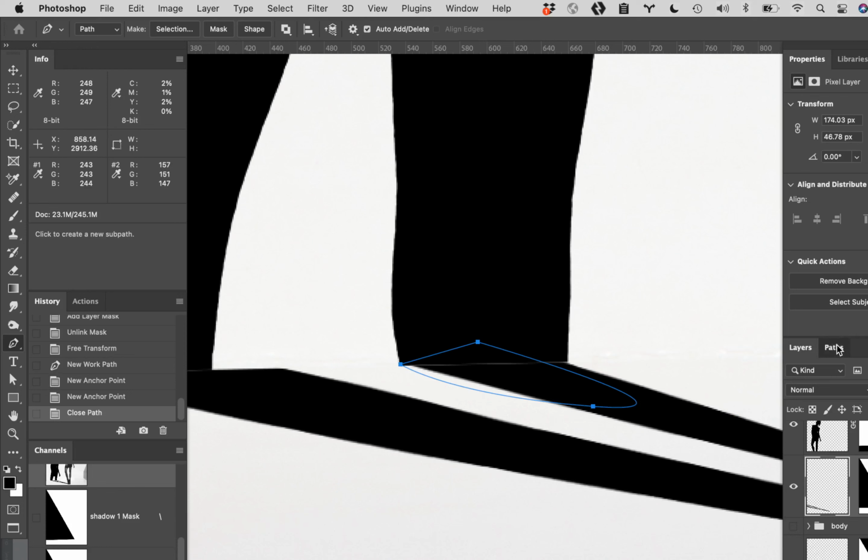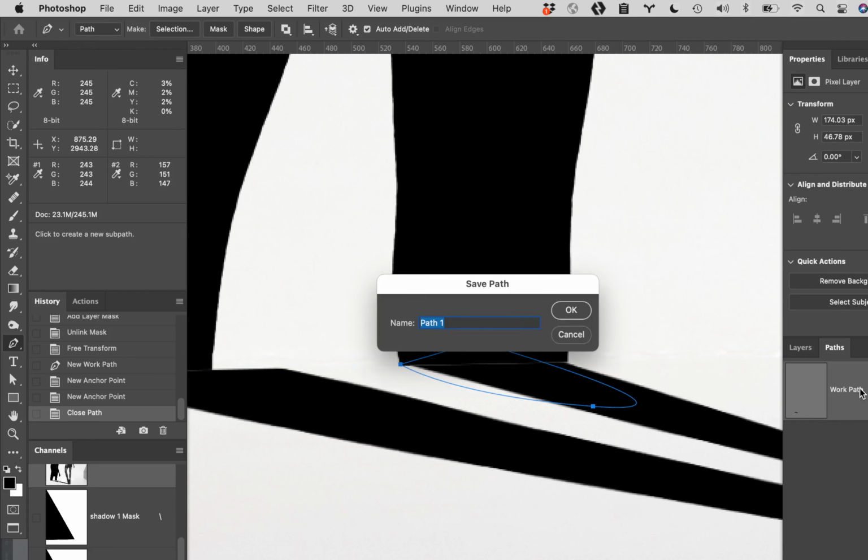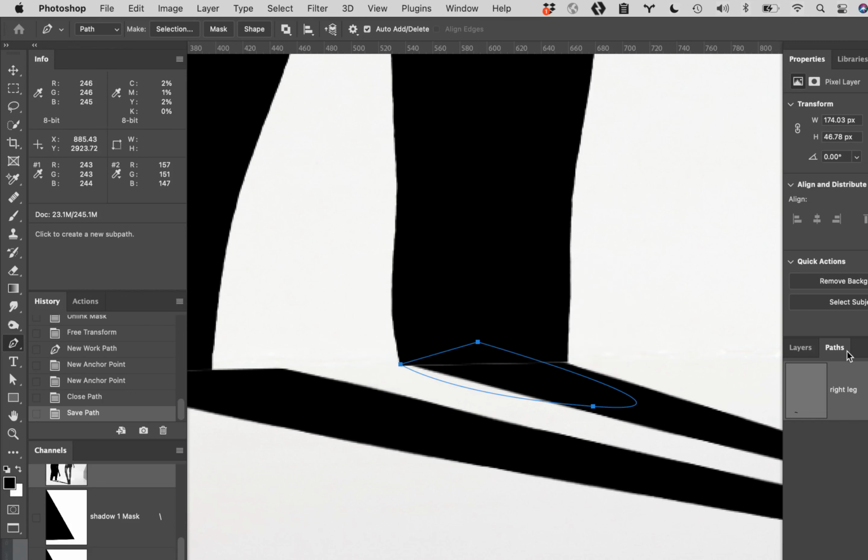I'm going to go to my path palette. I'm going to double click on the work path and rename it. I'm going to call it right leg. And then I'm going to hold down the Command key and click on right leg to load this as a selection. Now, all of this stuff in here is pretty sharp. Typically, I would soften this. You guys already know that about me. I'm not going to soften this one because I'm going to soften the entire shadow later on.